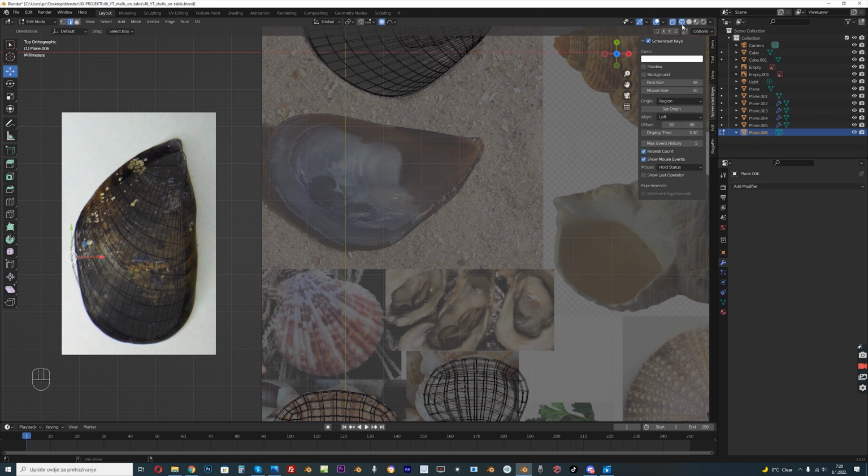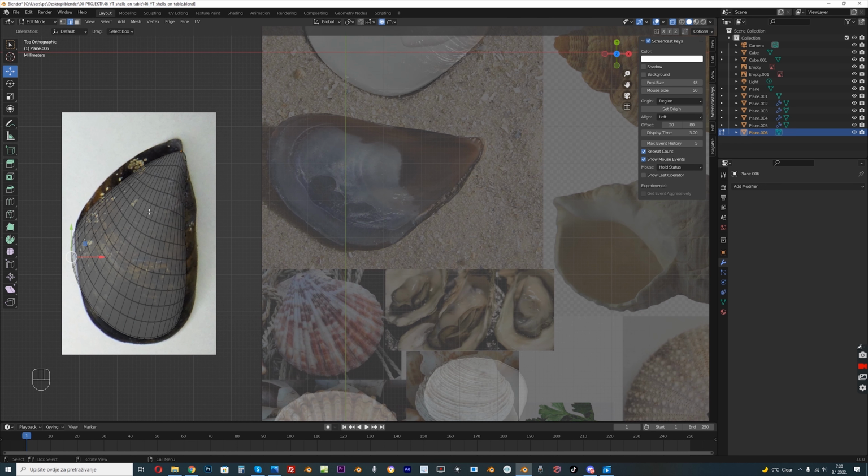It is really important to hide this white part, so with scrolling mouse we can make this brush bigger, and with G we can move this.